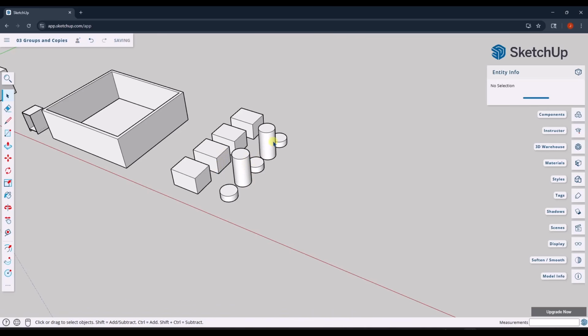because that way you can go back and you can change them all at the same time just by changing them once instead of remodeling over and over.